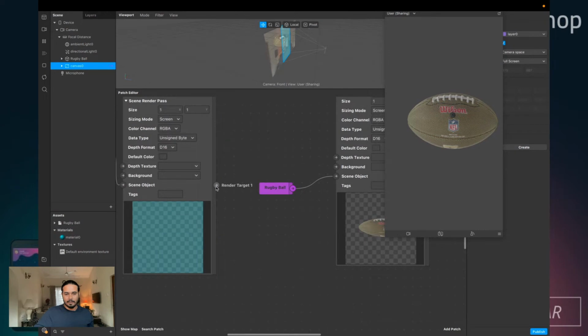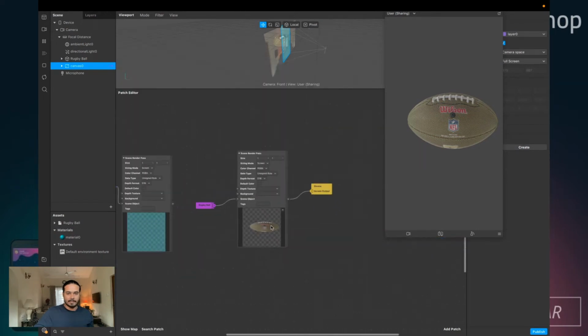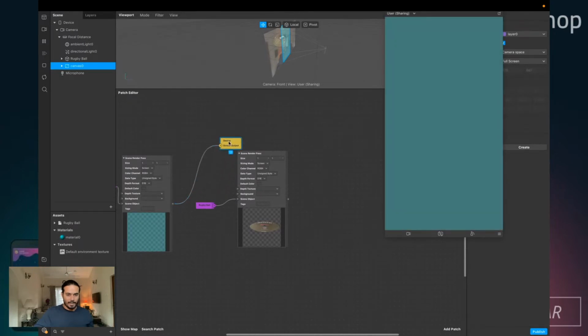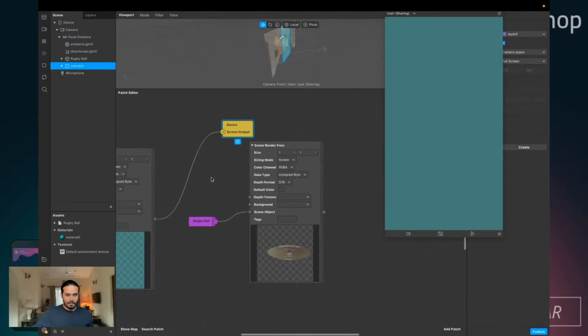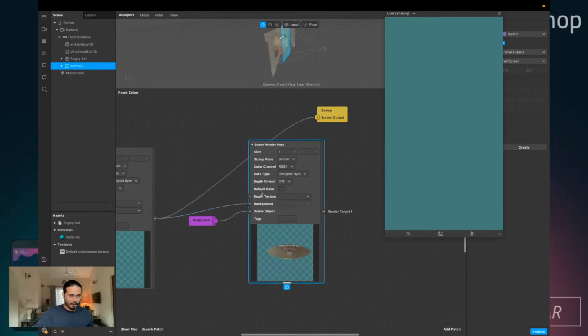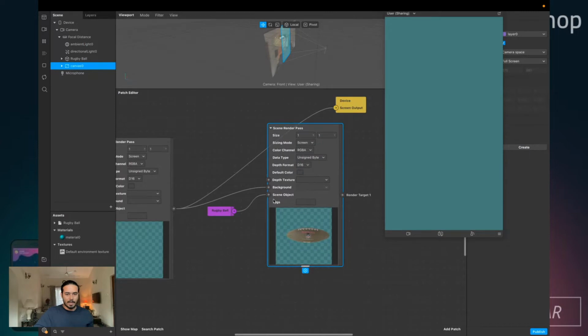And whatever output comes to me, if I directly give it to the device, then all I'm going to see is this rectangle, nothing else. But I want to see both the things. So I'm not going to give it to this. I will give it to the background of this render pass. So earlier I was just able to see the ball. Now I have the background behind the ball.